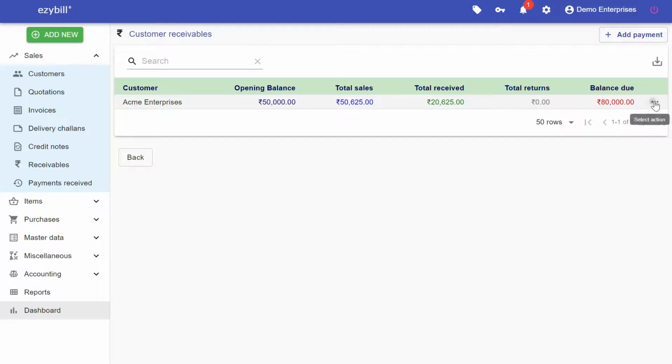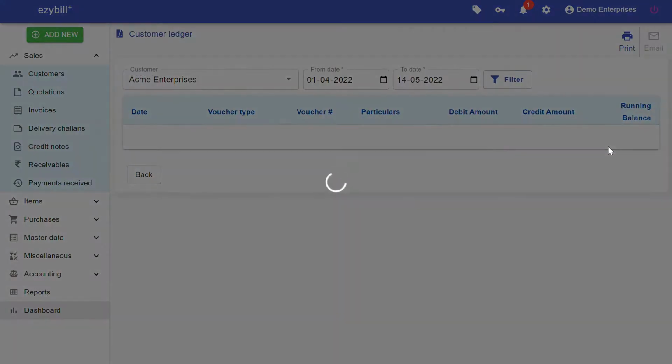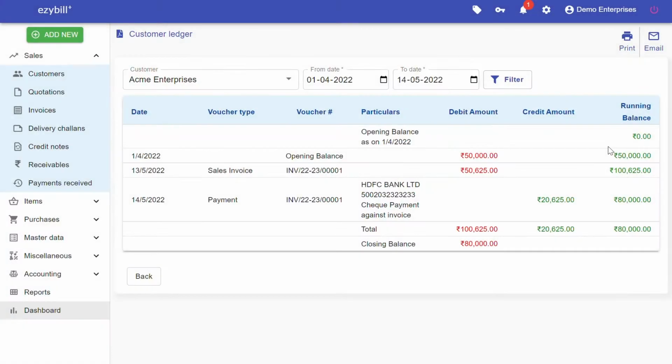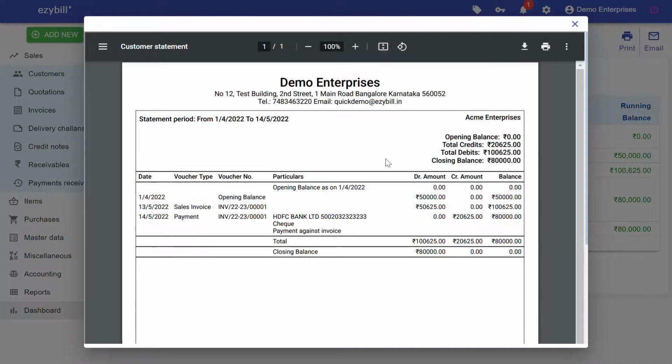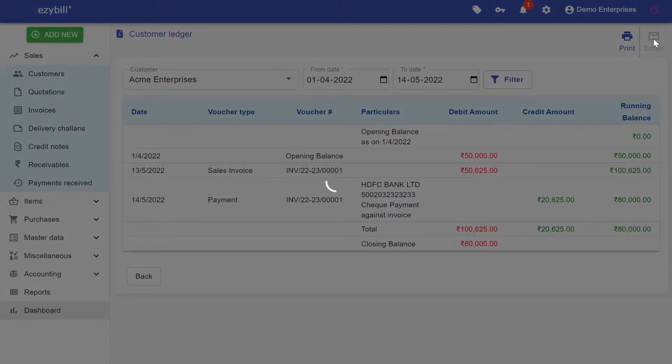Next, let's generate a ledger statement for this customer. To do this, click on the horizontal ellipses button on the far right and choose Customer Ledger. Here you can see that the entire ledger is shown for the current financial year. You can print the ledger statement and send it to your customer. Or you can also choose to directly email the statement to the customer by clicking on the email icon button on the top right.